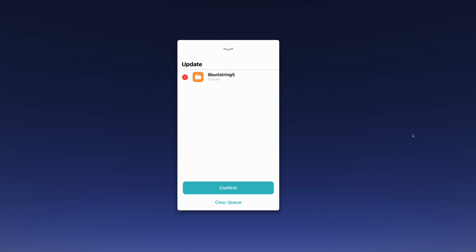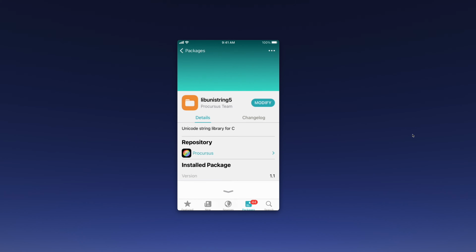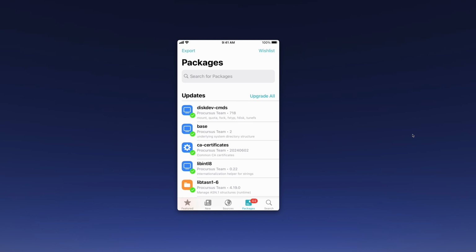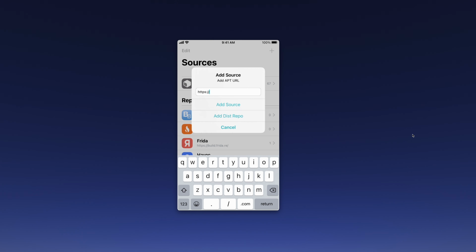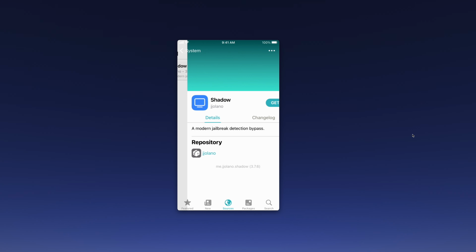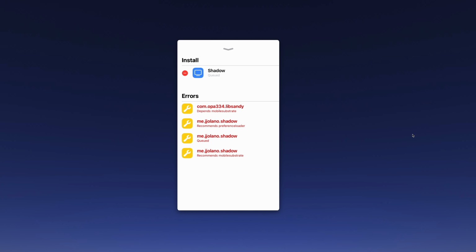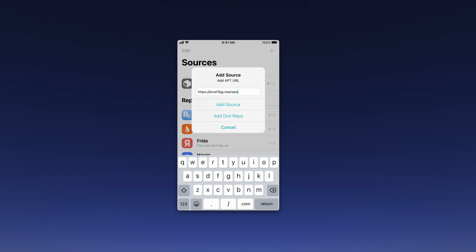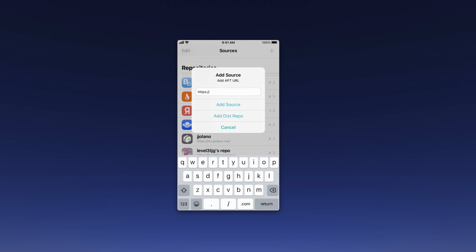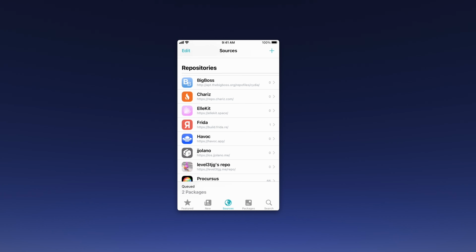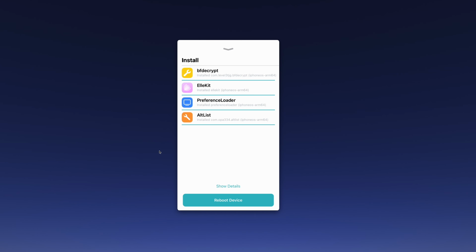Whenever there is a dependency error, you need to install the specific package to resolve it, or an app that has that package included. I'm going to switch to Sileo to install Shadow there and resolve dependency issues. I'll also install a decrypt tool that allows decrypting applications. Another tweaking package that will resolve the mobile substrate dependency is called ElleKit.